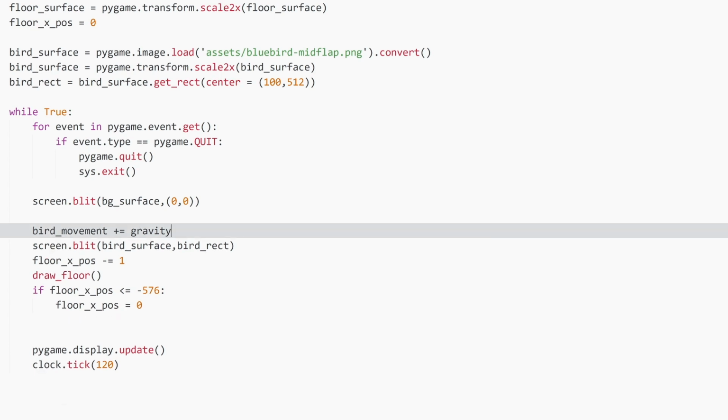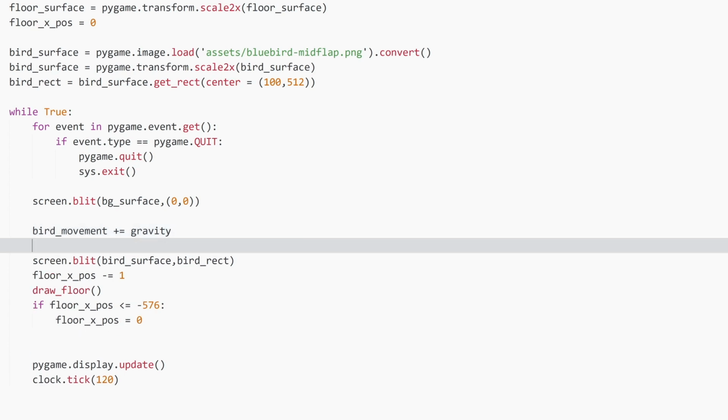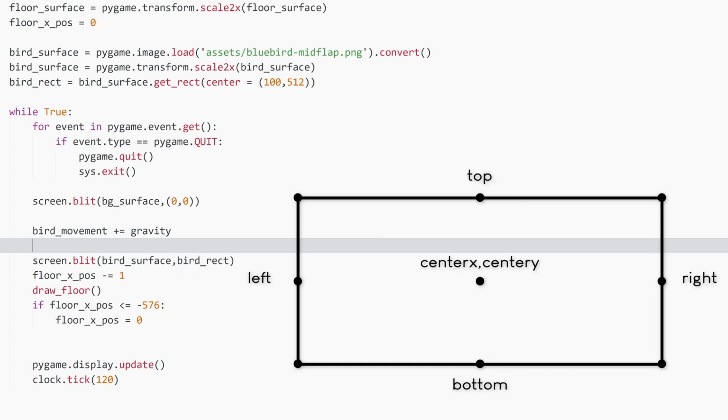And now we have to apply that bird movement to our bird rectangle. This we can do with a different point that I haven't shown yet, because rectangles have quite a few more points, and you can see all of them on the screen right now.